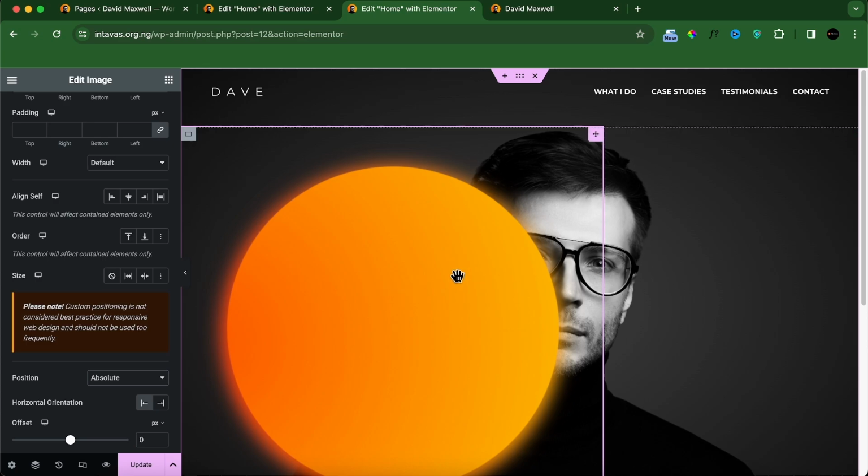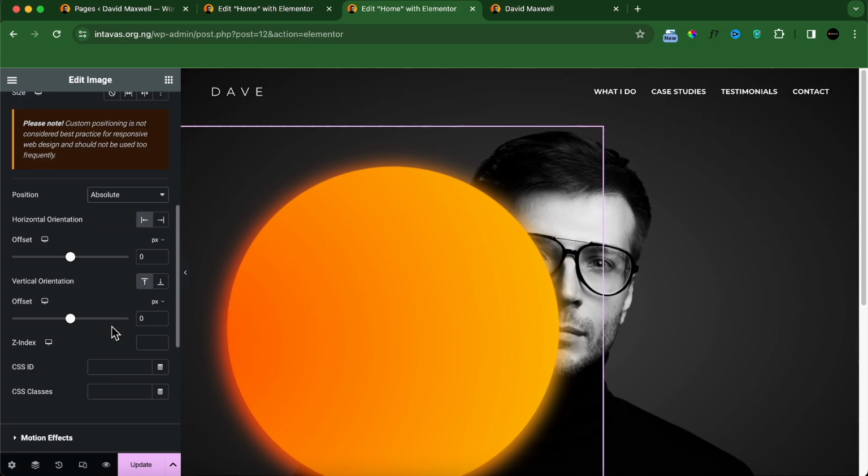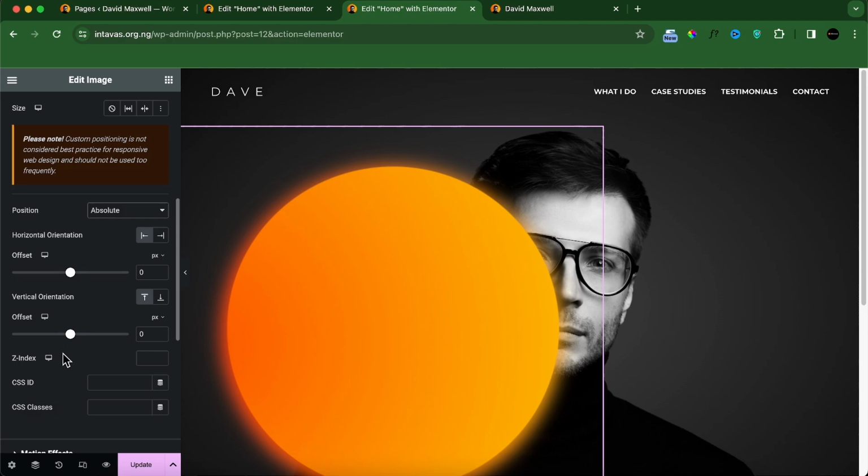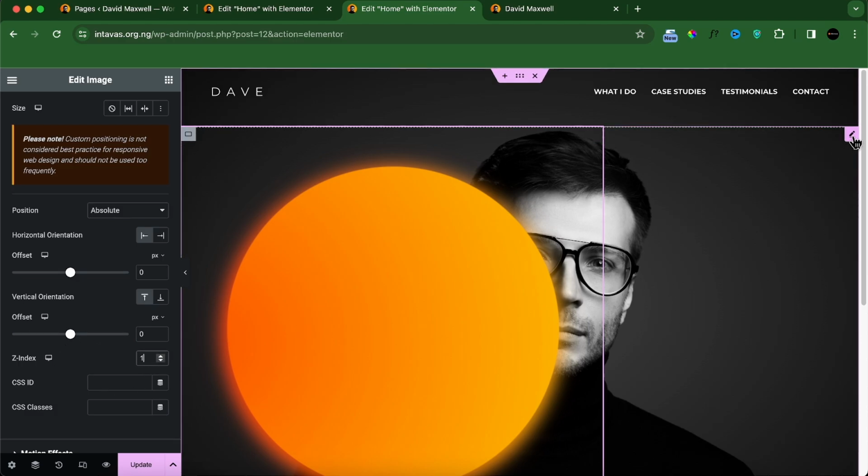So for the image, since we're already on the moon image, I'm going to come right here, scroll down, and you're going to see a Z index right here. So I'm going to give this a Z index of 1, and then I'm going to select the image.